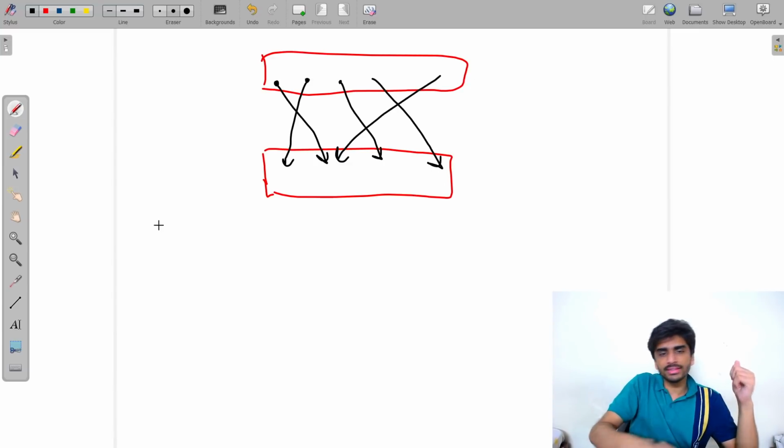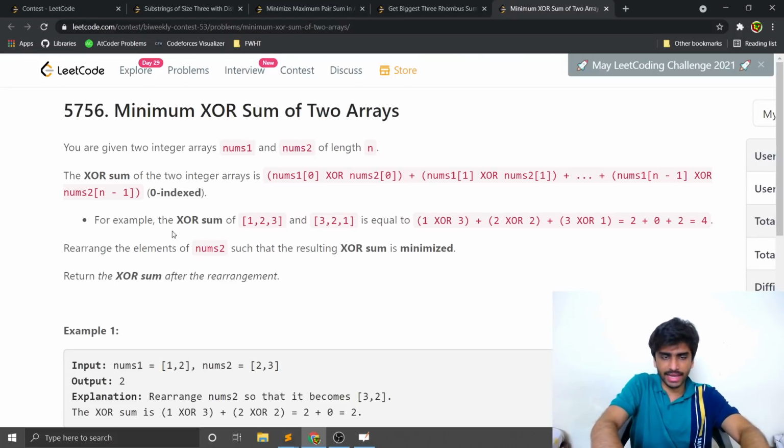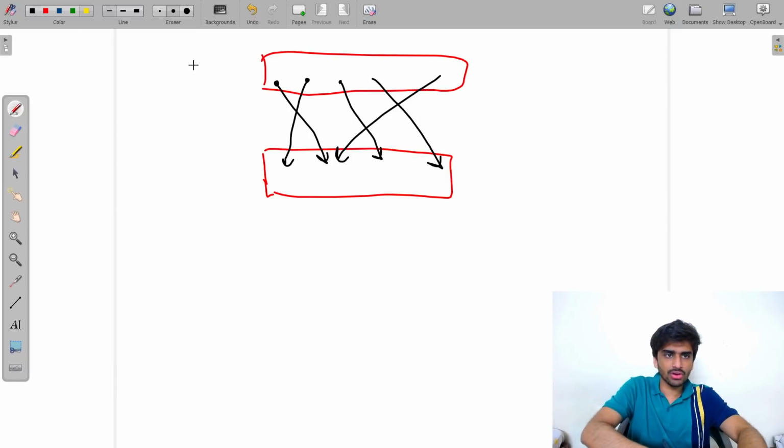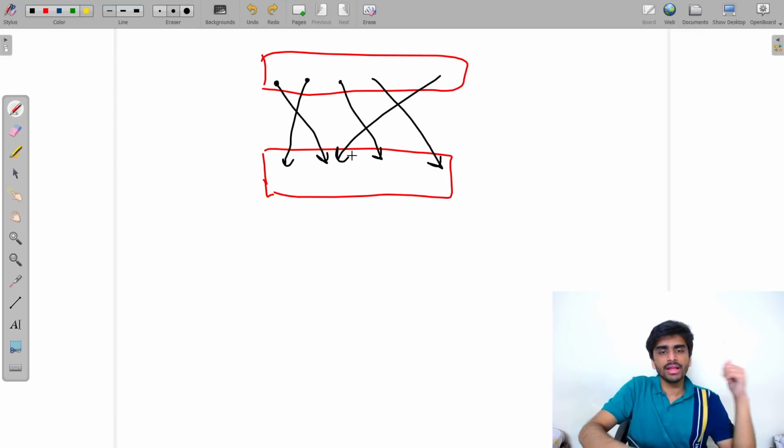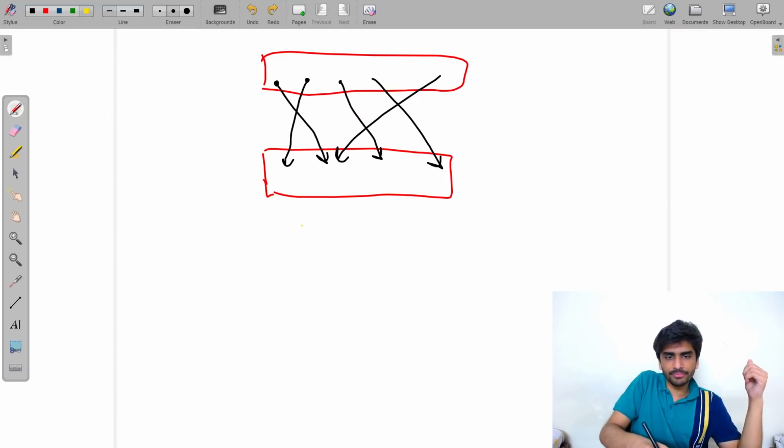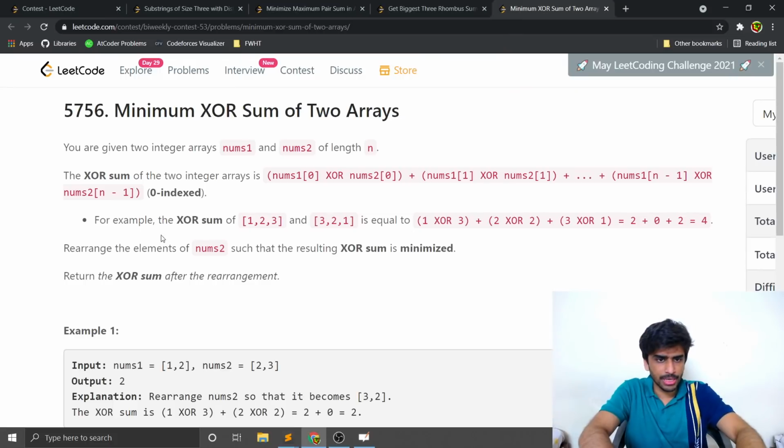Once we pair these elements like this, by rearranging the second array, we will take the XOR of these two elements, then the XOR of these two elements, these two elements, and so on. After taking all those XORs, we will add everything up, and we want this value to be minimum. So we want the XOR sum to be minimized.